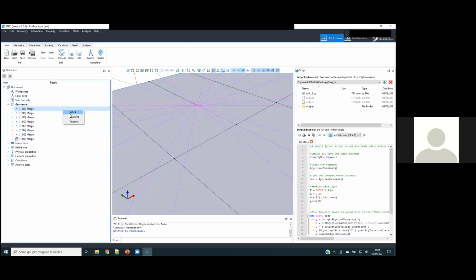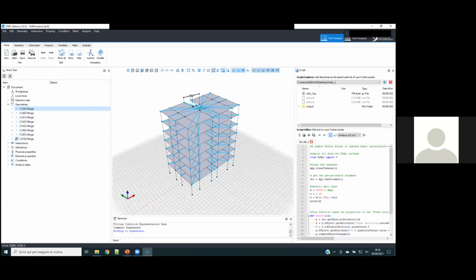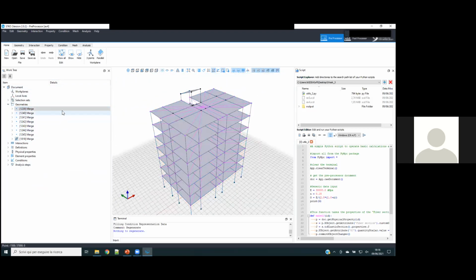Here you have our master nodes at each level. Just so you know, everything that's not connected in your geometries tab in the work tree needs to be fixed or needs to have some condition applied to it, otherwise your model will be singular. Imagine it as a real building: you need to put soil under it, and any floating elements need to be fixed to something else, or given an external condition. This is not automatic in STKO, you have to define it yourself.